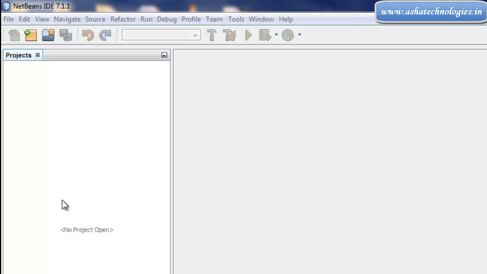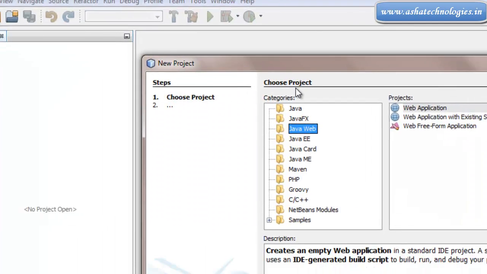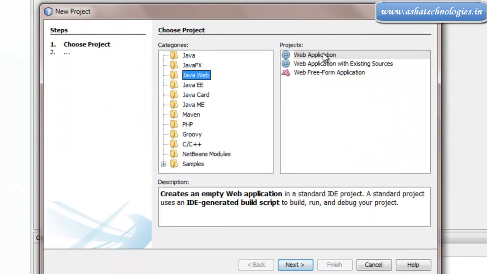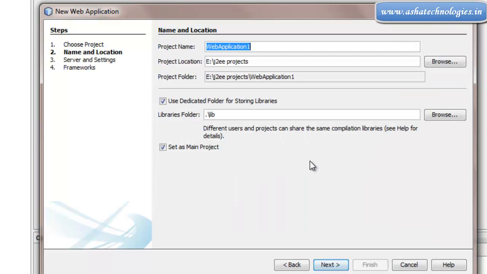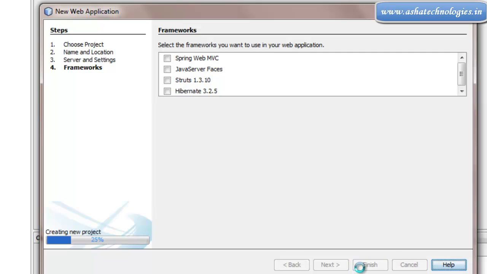First of all, we will create one project here. Go to File and New Project. The project should be a Java Web, Web Application. Go for the next option. The name of this web application will be hit counter. Click on next, next, and finish.